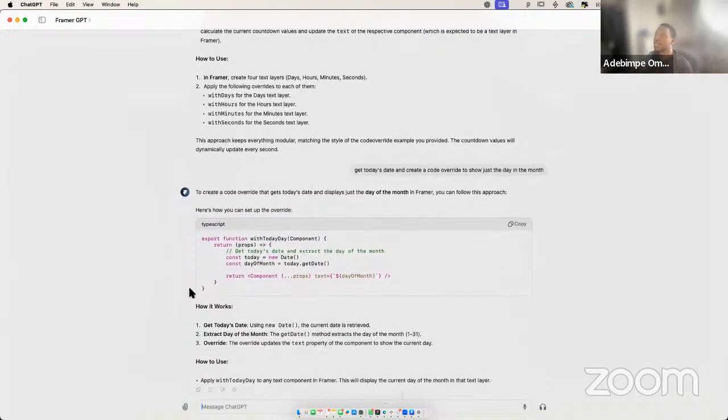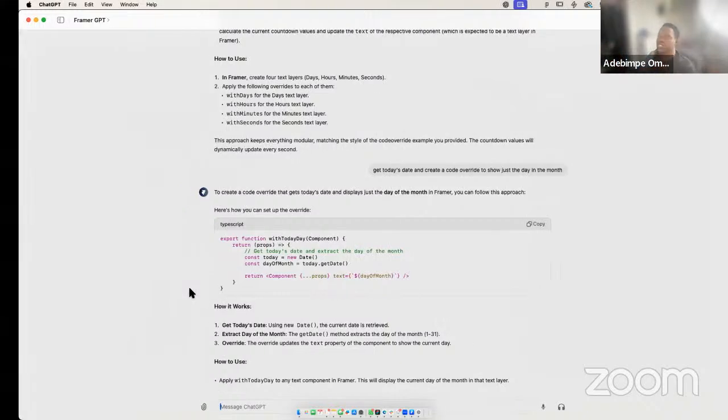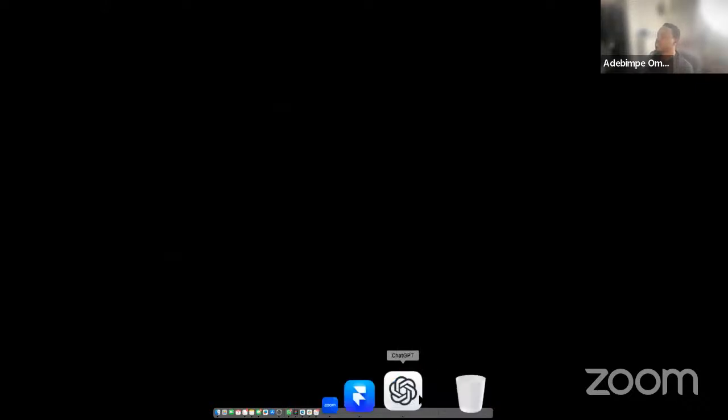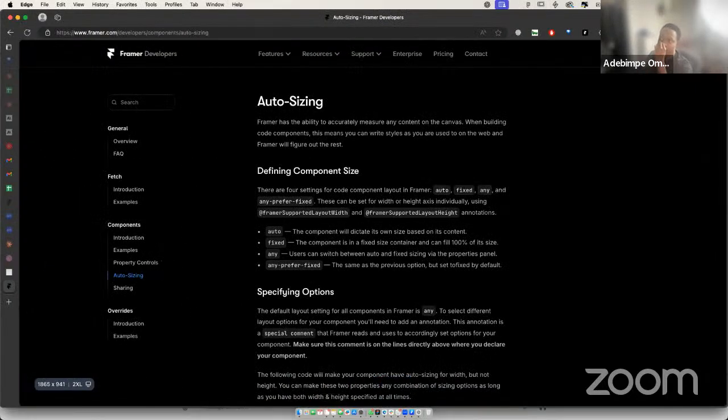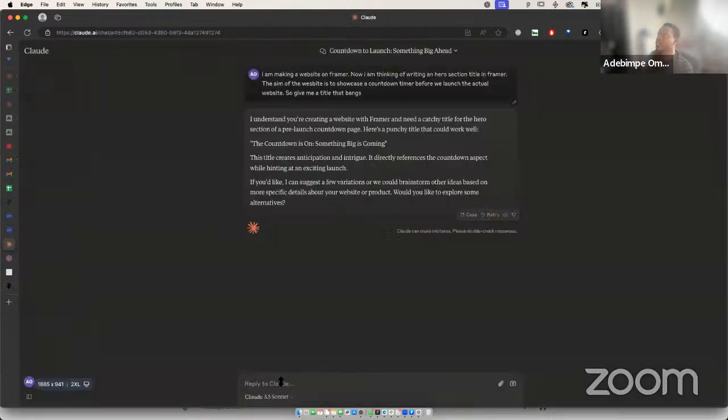Okay, let me switch. Sometimes we can also try and switch. I'm going to switch to Claude, because ChatGPT is not giving what I'm looking for. So let's switch to Claude. First thing first, I want to create a code override for a text element in Framer.